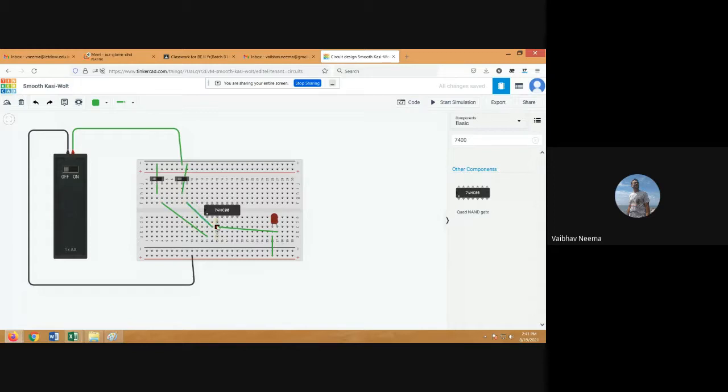And the output of this IC, the NAND gate, the first NAND gate is at pin number 3. So we connect the output with the anode of this LED, and the cathode of this LED we connect with the ground. So this ground should be in black color. So we'll choose the black color and we connect this cathode to the ground. Now we did. So done.